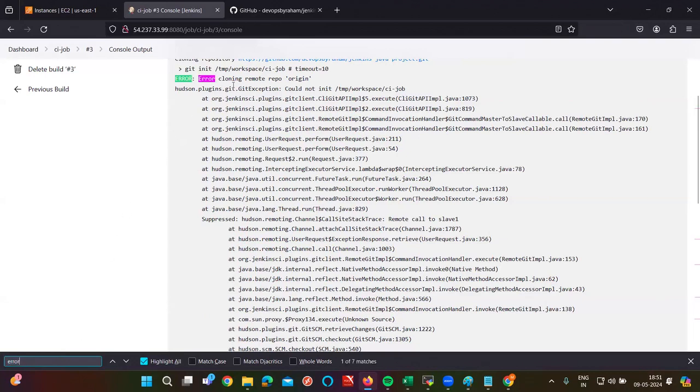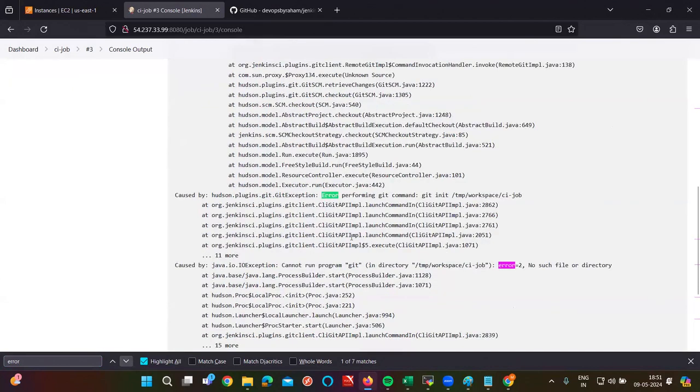Are you seeing the error here? Where is the error? Cloning the repository. Go for the next error. Okay. If you hit enter, you can go to the next matches as usual. Come further down. Are you seeing the error command here? You can see "error performing git command".